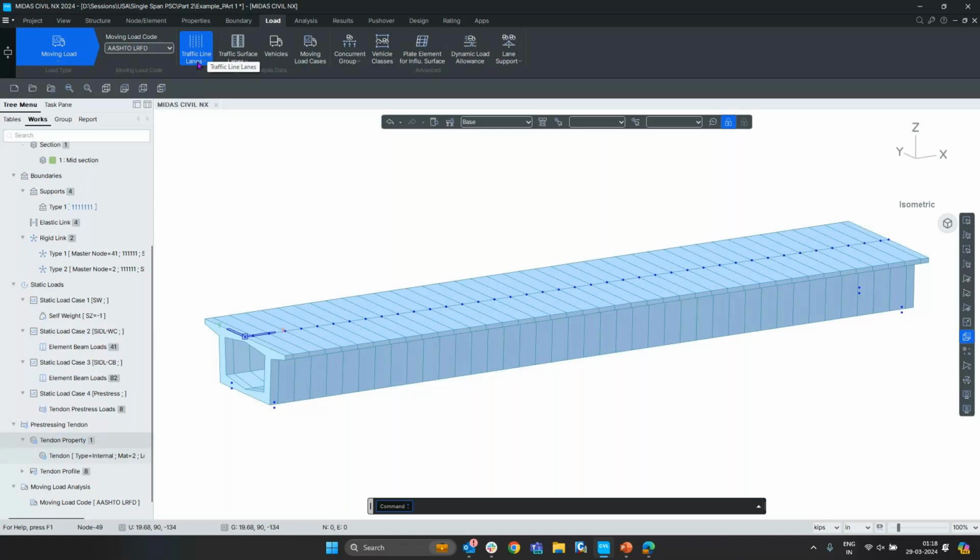Once we have defined the lanes, we can move on to the vehicular definitions. In Midas Civil NX, we have already the inbuilt data for each code separately, and we could use those vehicle definitions for our analysis. Next, we have this moving load cases in which we can define different moving load cases depending upon the combinations of the vehicles and the lanes that we consider in the moving load analysis. So let's try to see each option separately.